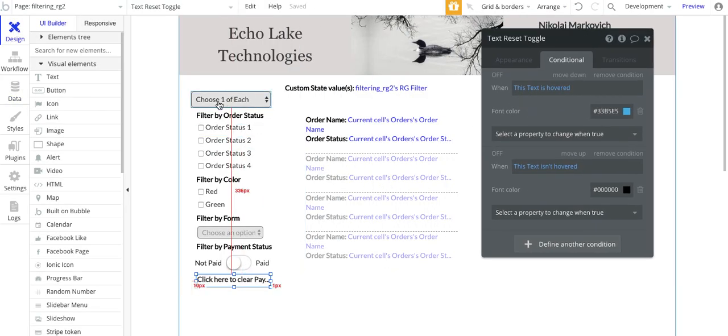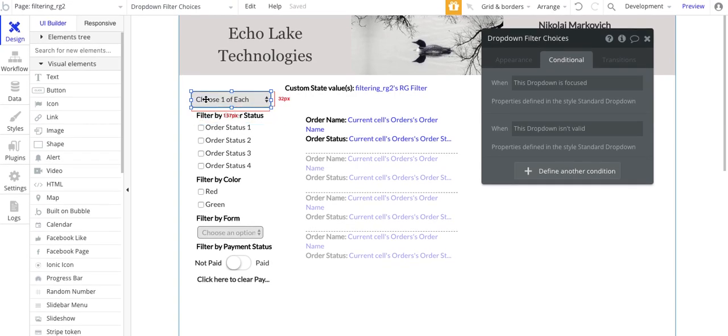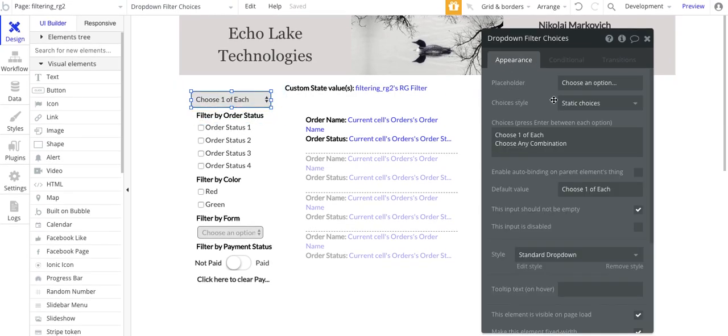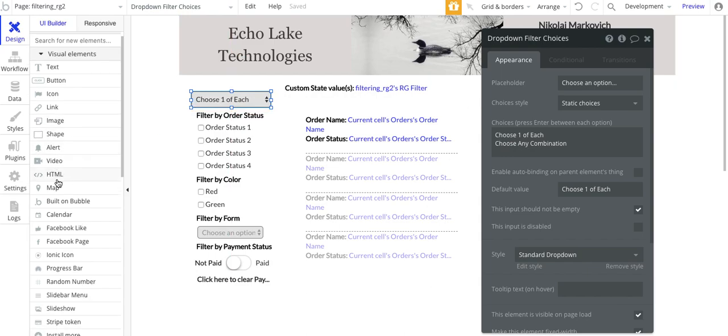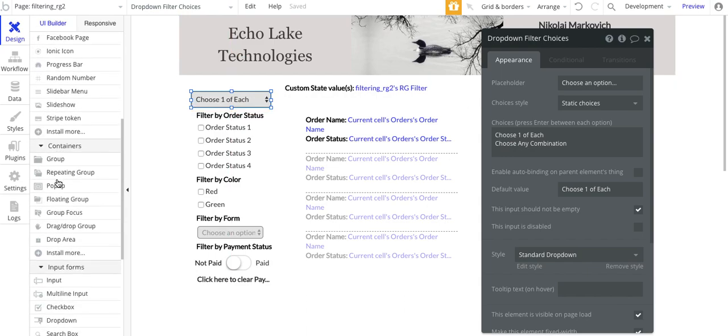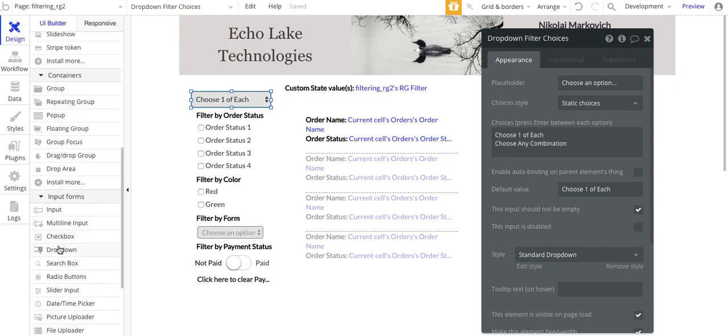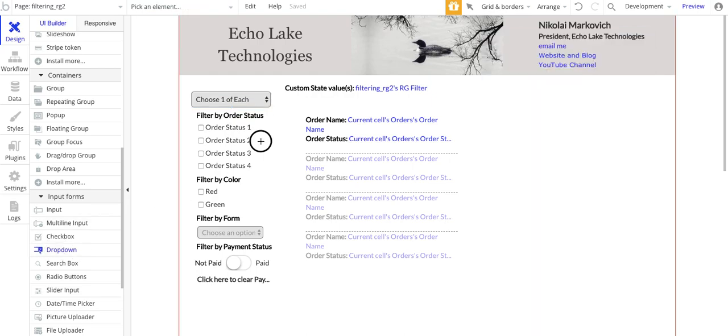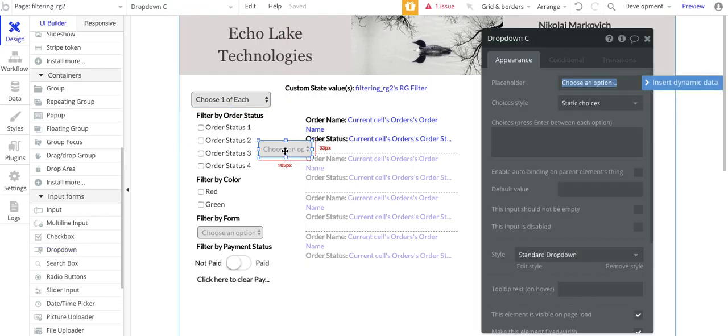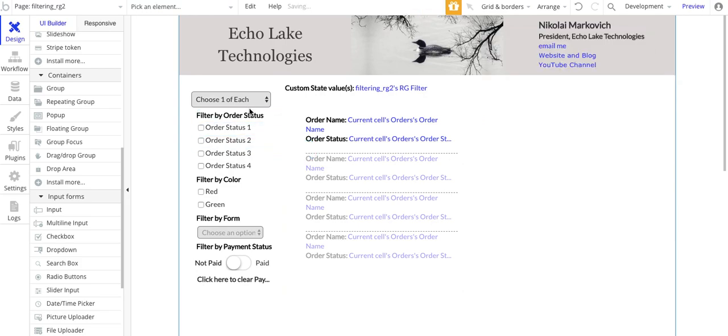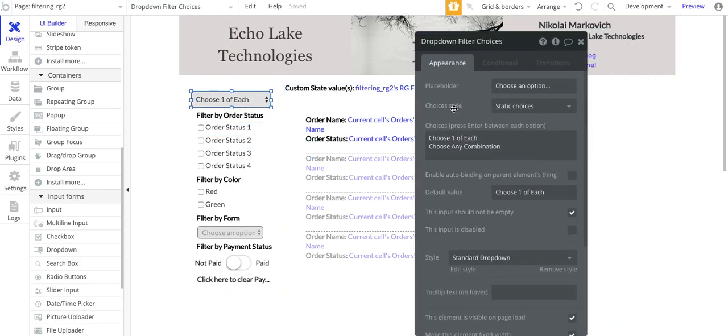And let's start over here. So I've got "choose one of each" as a simple drop down. So again, drop downs, where are my drop downs? Here we go, drop down right here. So you just drop that down on there and get rid of that. So static choices, and I only have "choose one of each" or "choose any combination."